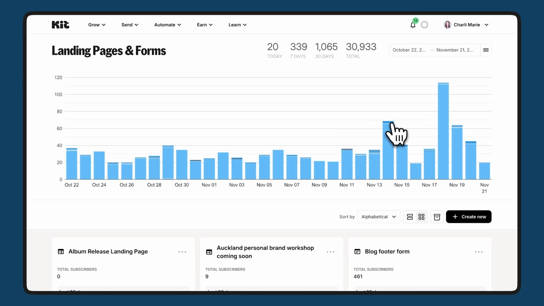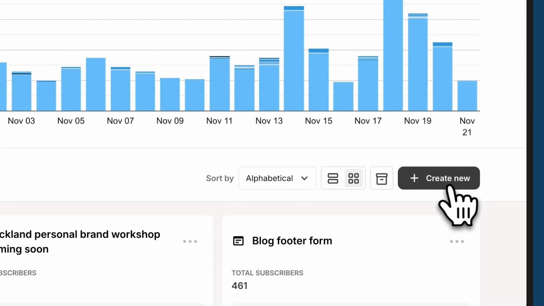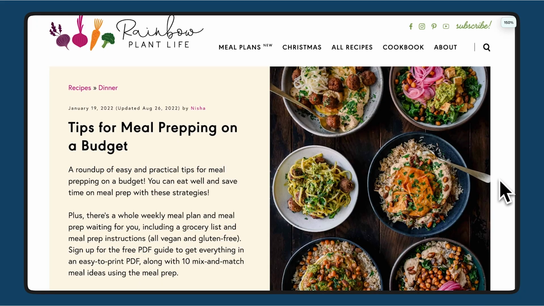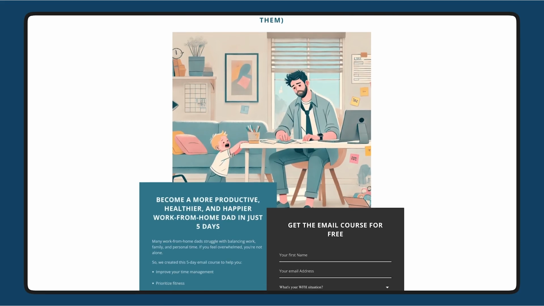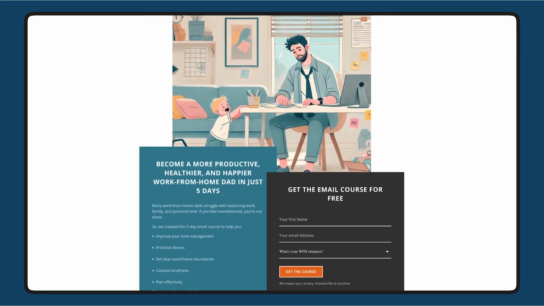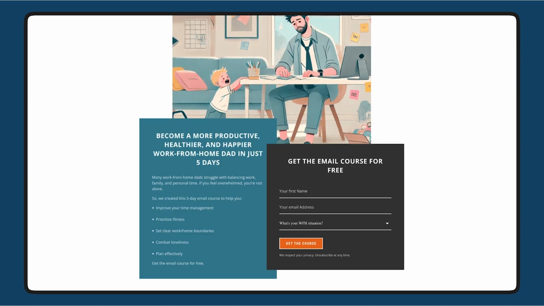But let's talk about what exactly a landing page is and what a form is. Down here, you'll see a Create New button, and then we get to choose between a form or a landing page. A form can be embedded anywhere on your website, sales page, or a landing page that you host yourself. While a landing page is a way for you to capture email addresses with a page that's hosted by Kit, or you could even use your own domain for these landing pages.